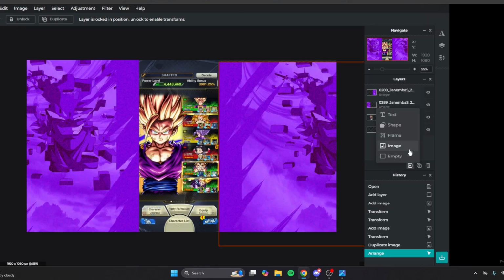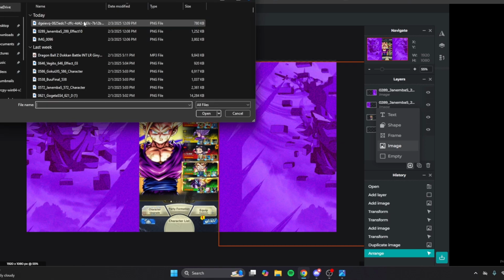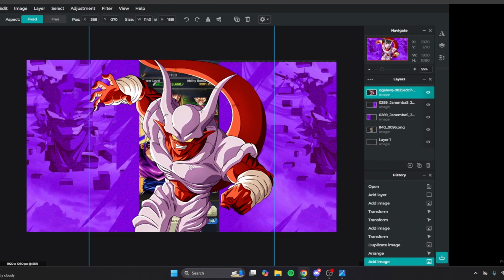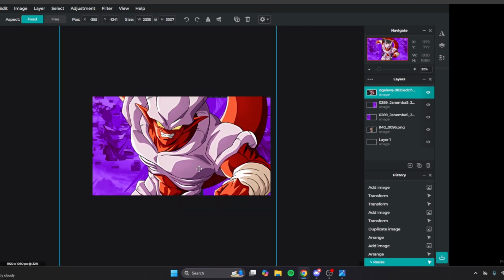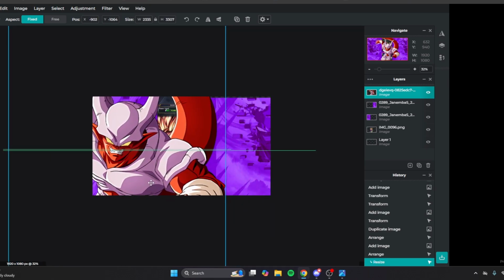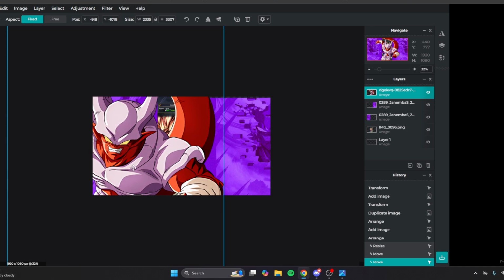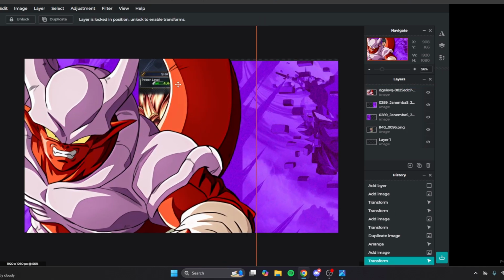And once you're back on the website, do the same thing again, hit image, and you're going to bring in your character. Now this is where you can size it to however much you'd like. So I'd like to do this, maybe have Janemba that big on one side, right? And then what you would want to do is, obviously this is blocking off the characters.